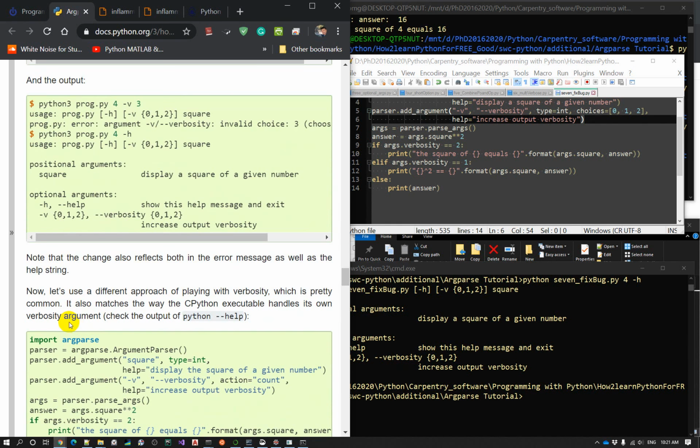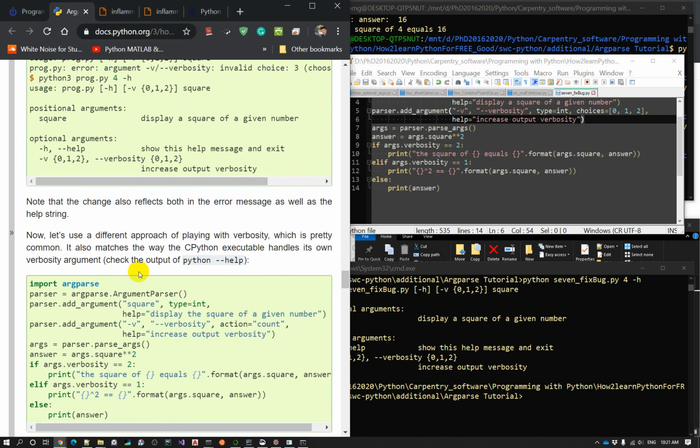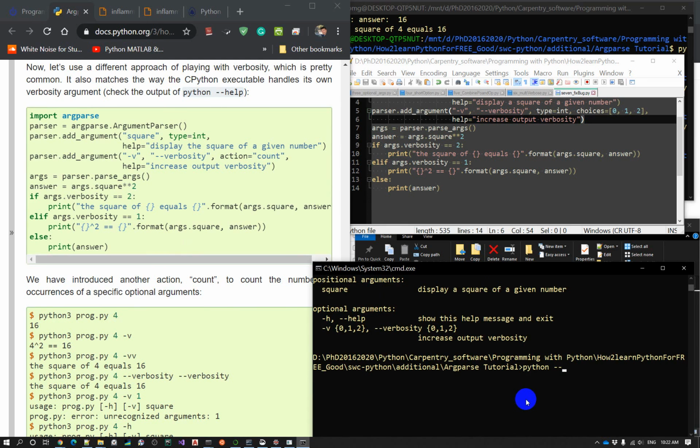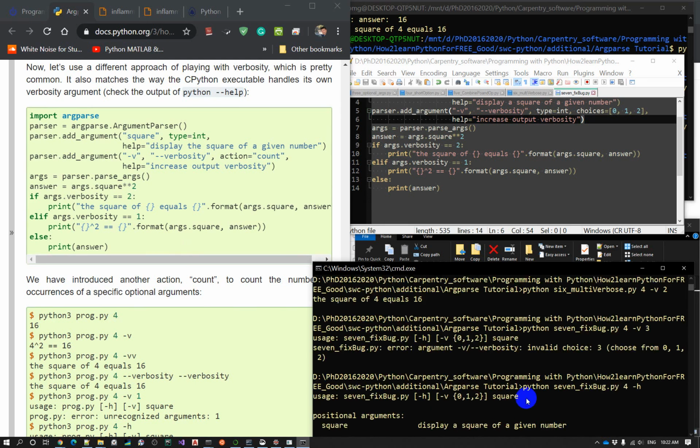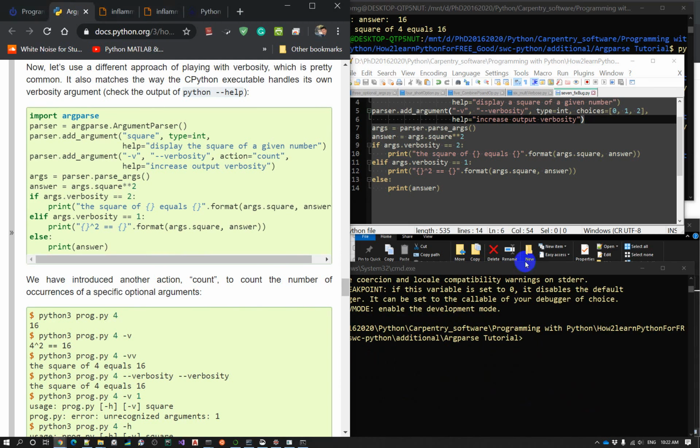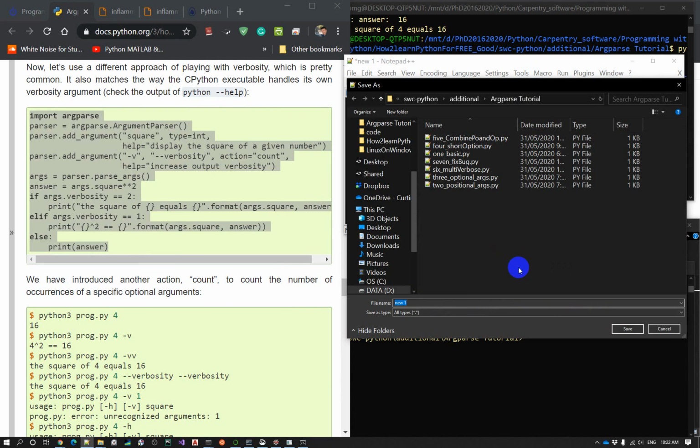Now let's use a different approach of playing with verbosity, which is pretty common. It also matches the way the CPython executable handles verbosity. Check the output of python help. So we got another one. What is the difference? Say it's 8, which is the new approach.